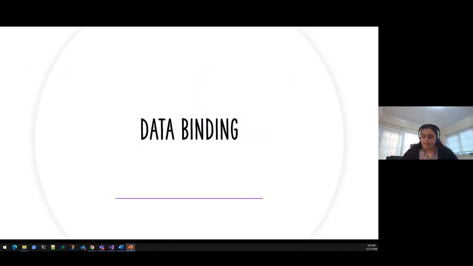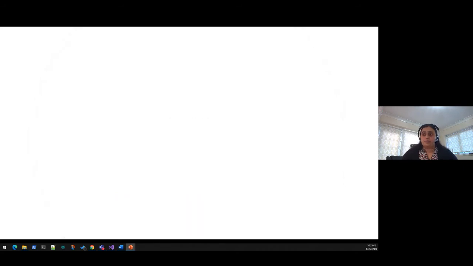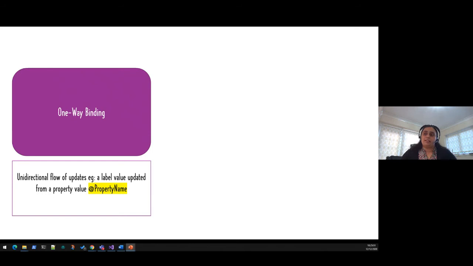Data binding. Blazor being a SPA framework, data binding is of utmost importance. Blazor supports one-way data binding, which is unidirectional flow of updates. A classic example would be to show a property value on a label. So if I have a property called property name, its value can be displayed on a label by using the syntax @PropertyName. The most important thing to note with one-way data binding is that even if I'm interacting, say, using a button click, it is the system itself or the app itself which updates the value for me. I cannot control the value of what I'm updating myself.